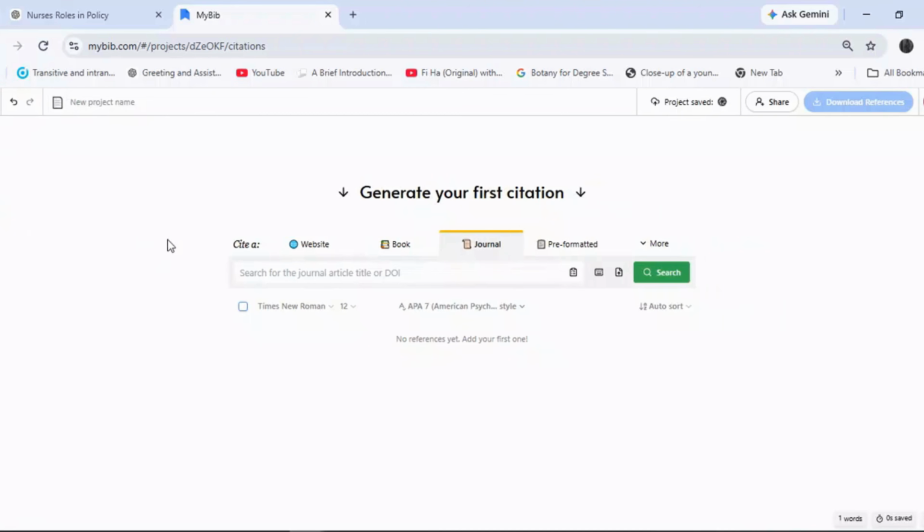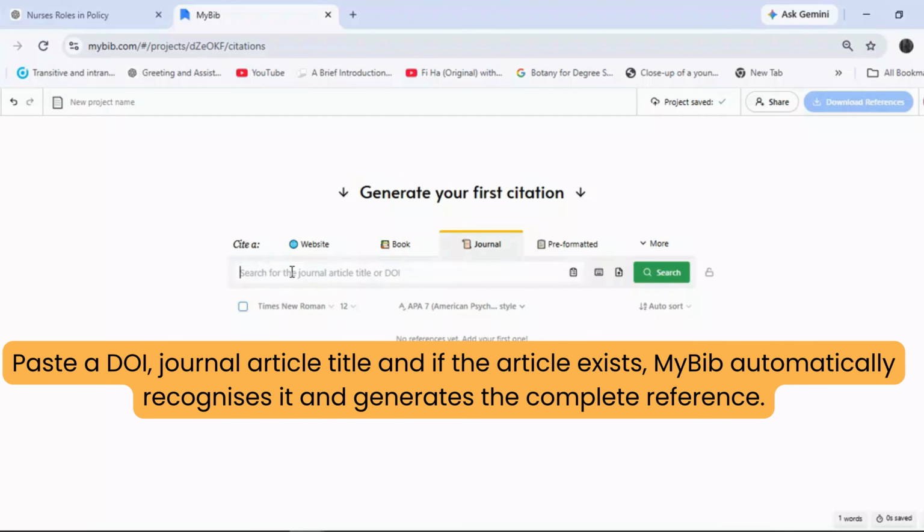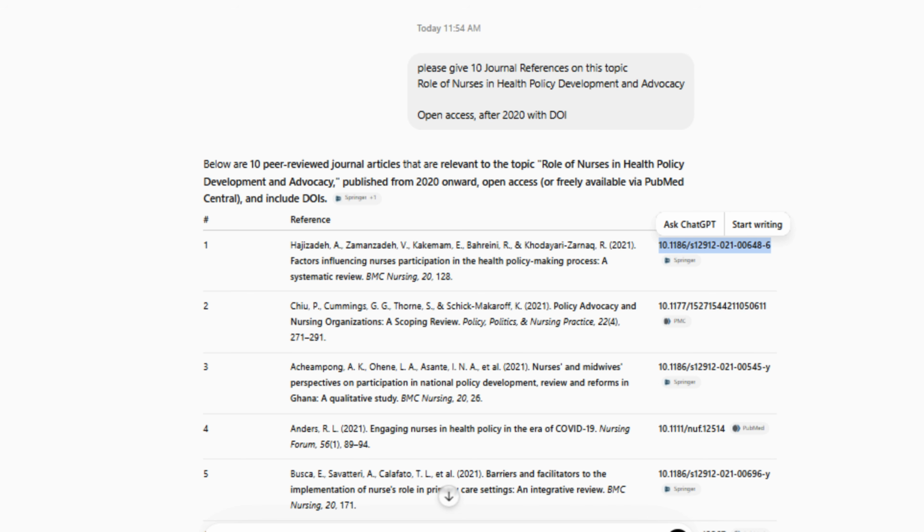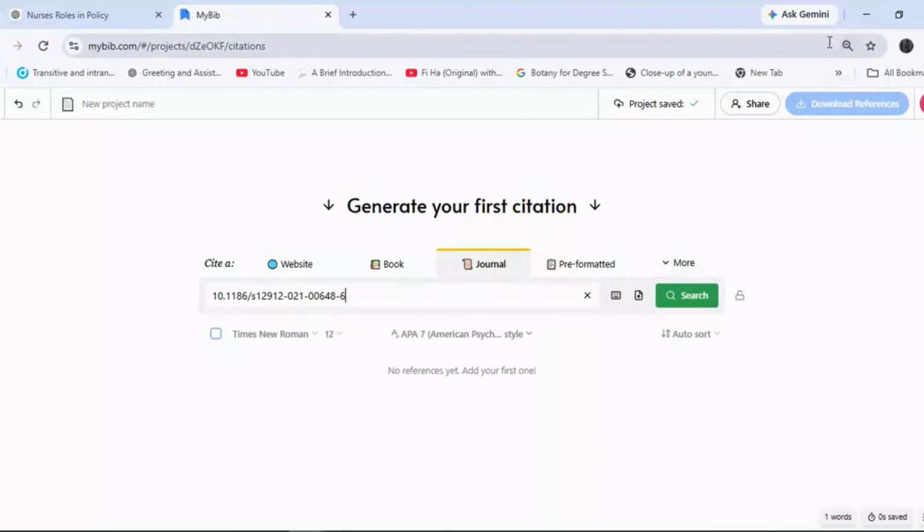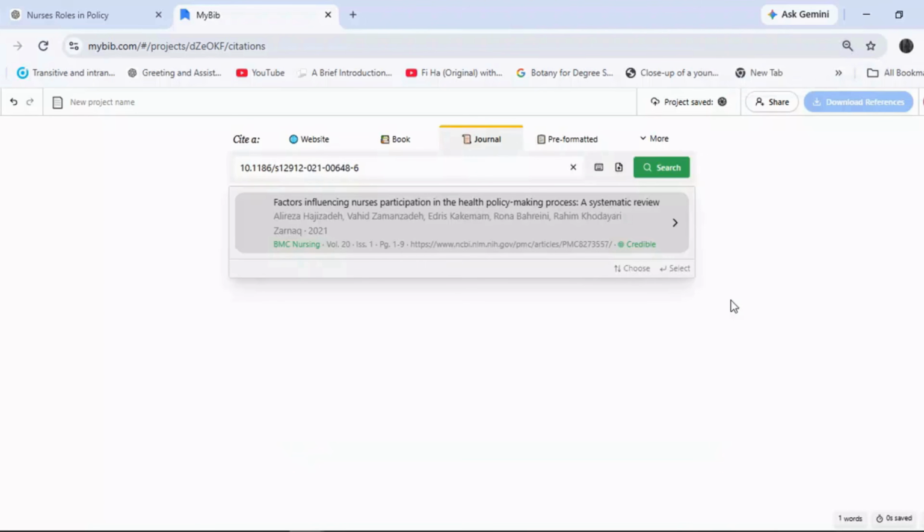For this tutorial, I am using MyBib to verify AI-generated references. MyBib is a very useful tool for checking whether a reference is accurate. You can paste a DOI or journal article title, and if the article exists, MyBib automatically recognizes it and generates the complete reference. I copied the DOI from the first reference generated by ChatGPT and pasted it into MyBib under Journal. MyBib immediately recognized the article and generated the full citation.